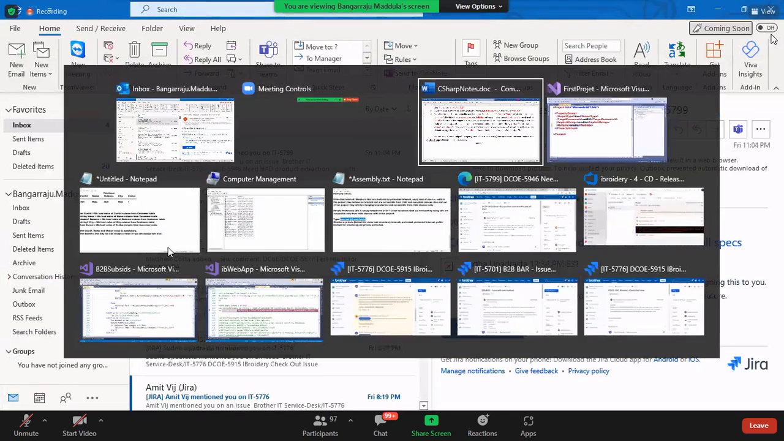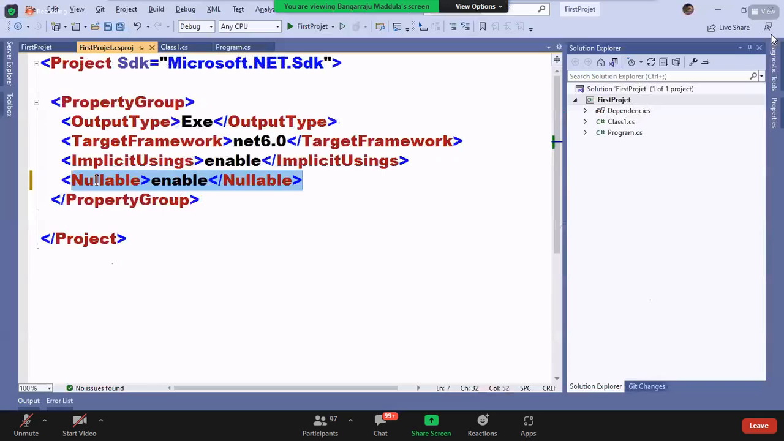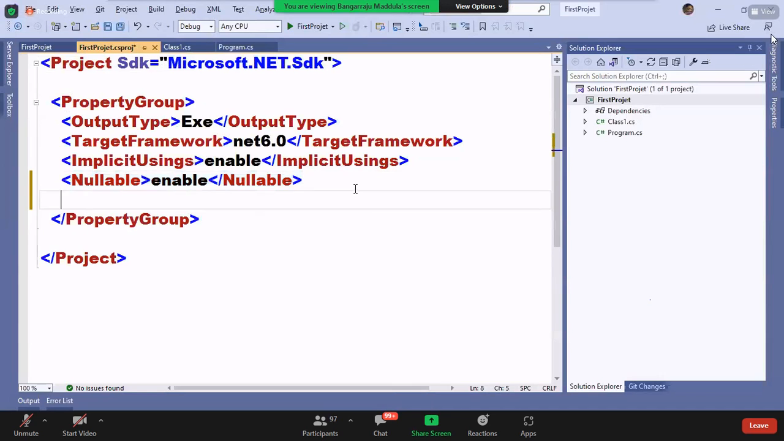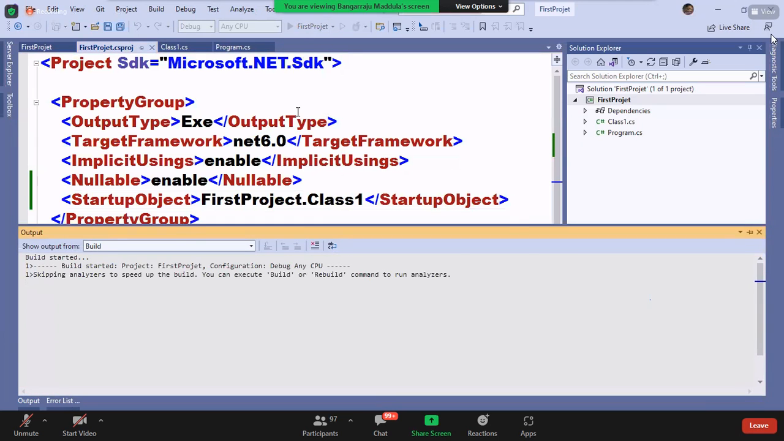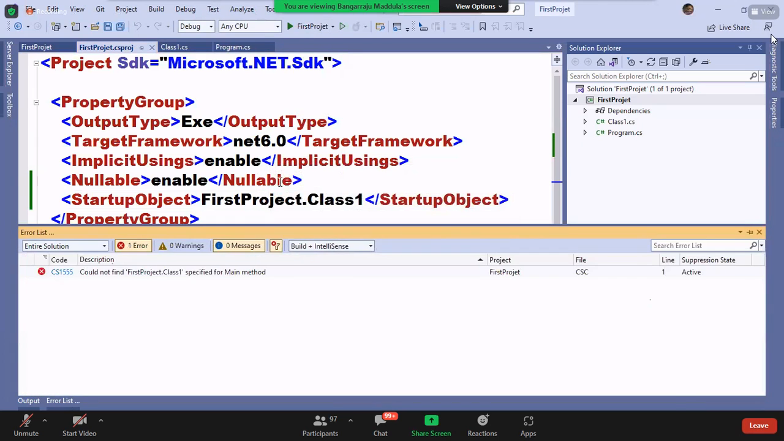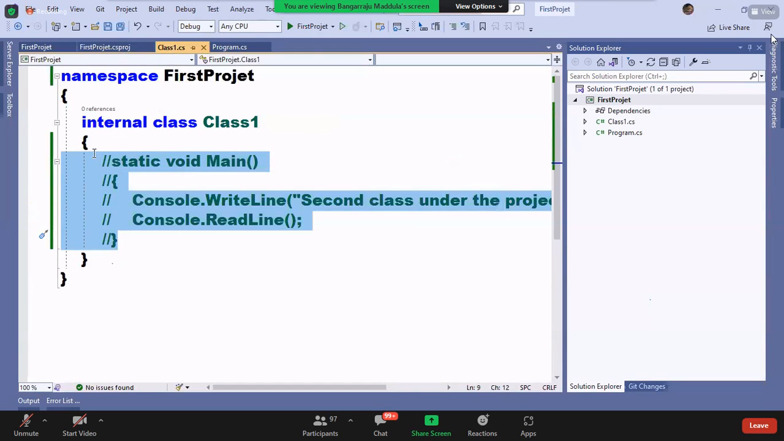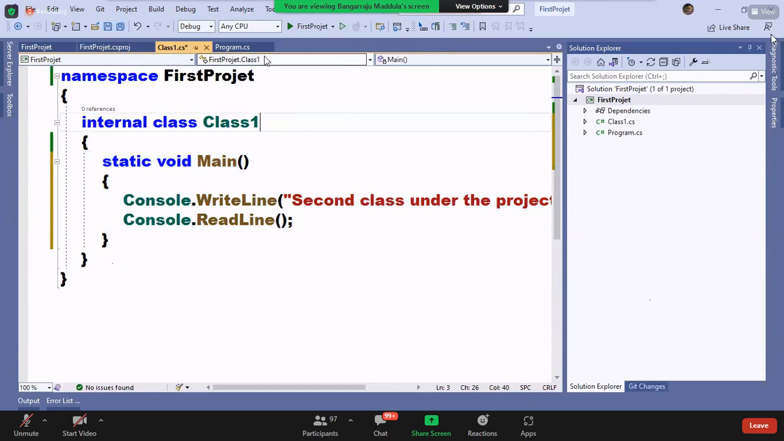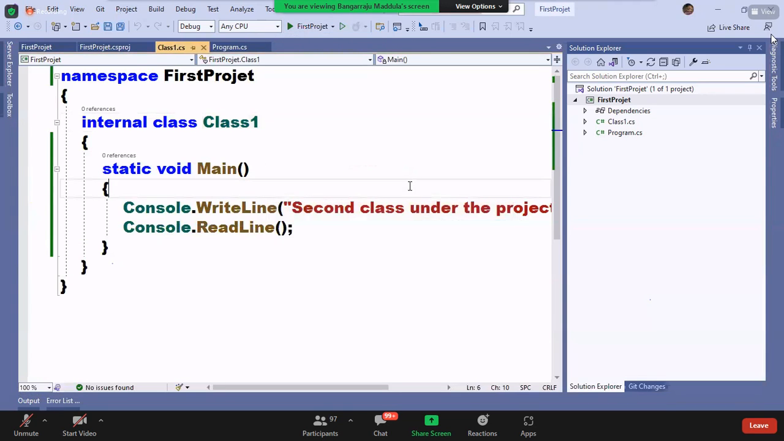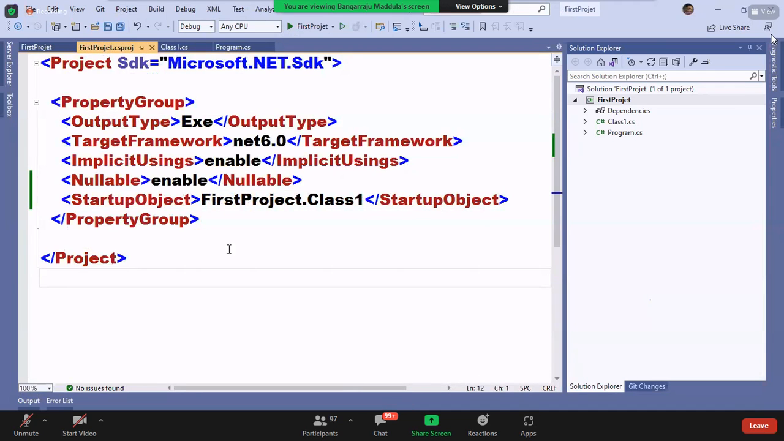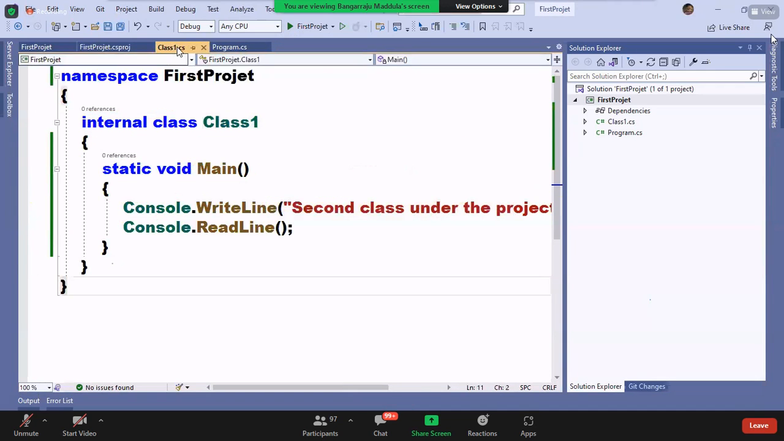Guys, have a look. What you'll do now is add that option here. That's all. Now, which class are you planning to run? Class 1. Run the code. Sorry, we commented it. Run the code. Class 1 only, na? Class 1.